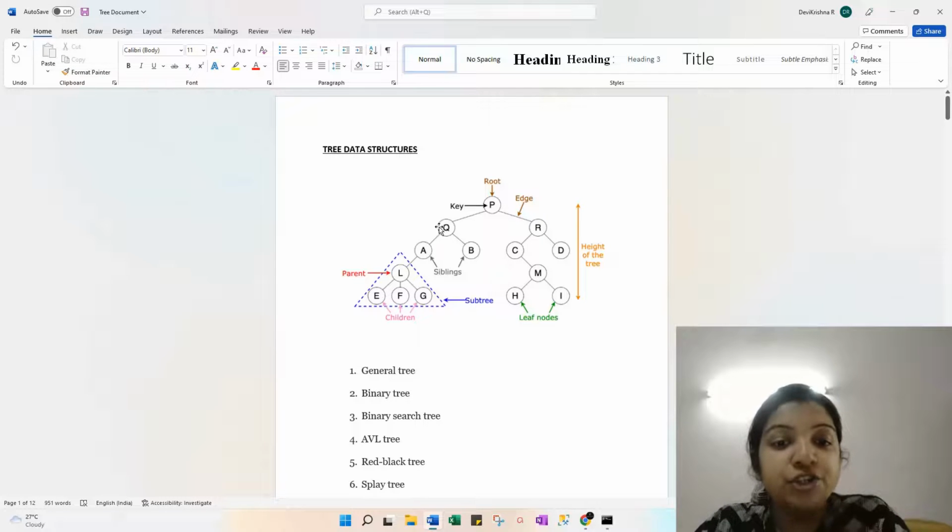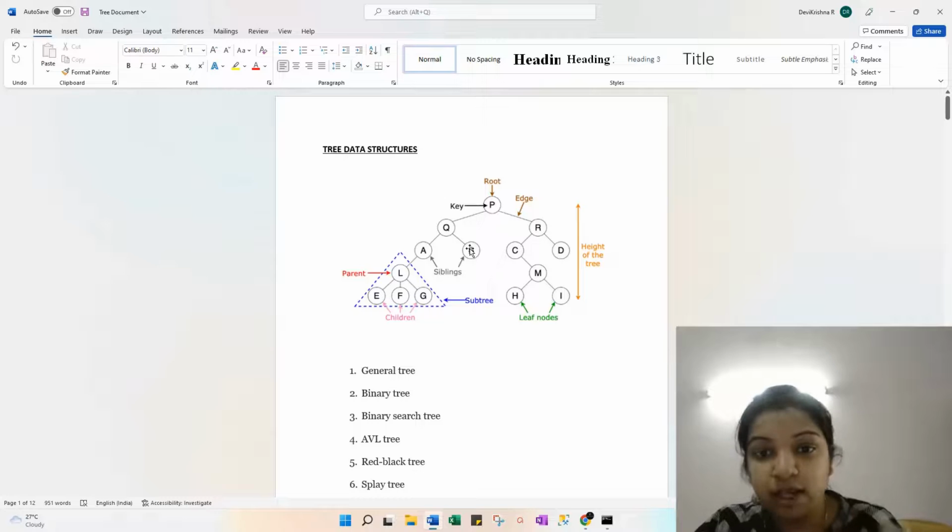For example, Q is a parent node. We can call Q a parent node. The edges connect it to two other nodes, A and B. So we can say that A and B are the siblings, children of Q.